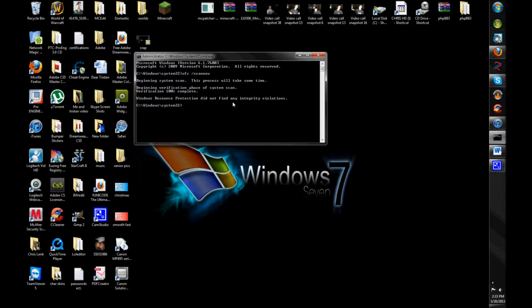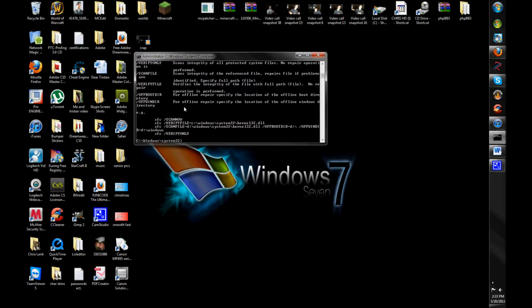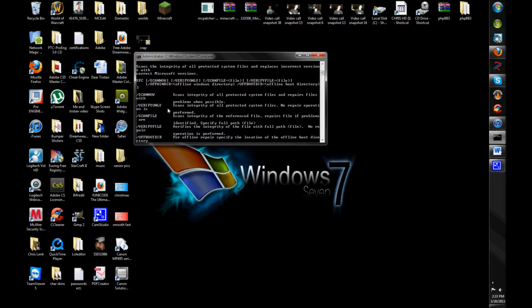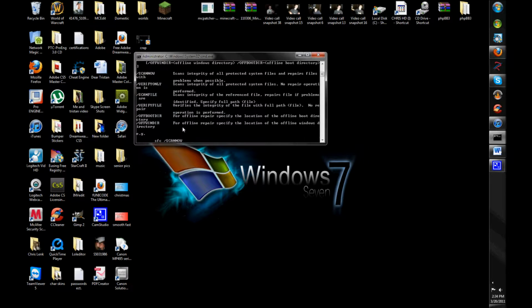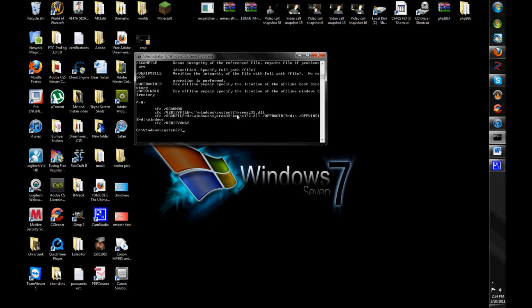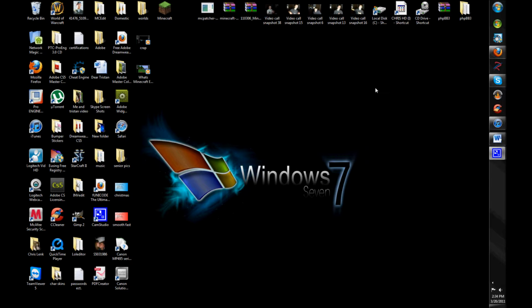Now I'm going to do this again. Sfc, nothing. It'll just give you a list of commands. This is if you just want to scan one file, stuff like that, or verify a file. To be honest, just do a scannow. It doesn't hurt to scan your whole computer's system files, like DLL files, etc. It's not a bad thing to do.